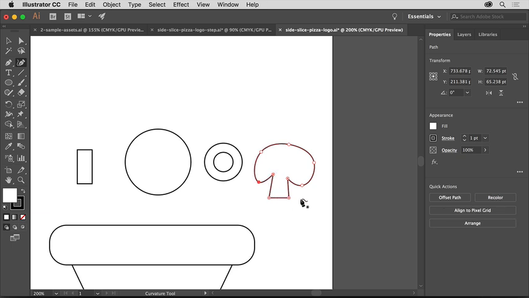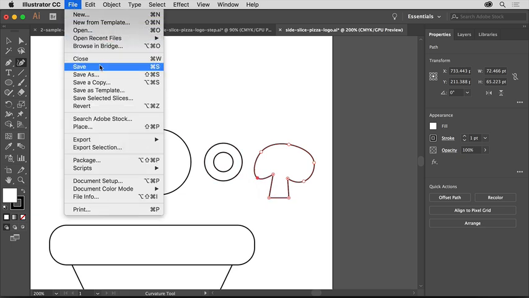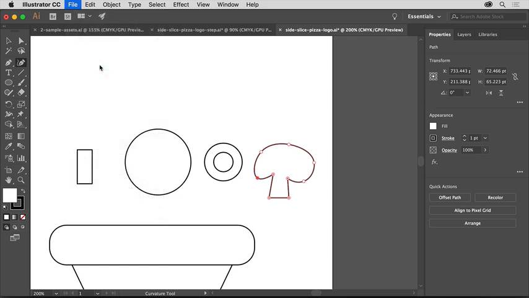Know that with the curvature tool, you can always go back to this shape and edit it by dragging, adding, or deleting points, or changing them from curve to corner points and back. To save your file, choose File, Save. In Illustrator, there are a lot of ways to create the artwork you want, from basic shapes to complex paths. You now have the artwork you need to make the pizza logo. You can now take it a few steps further by coloring and assembling the pieces.